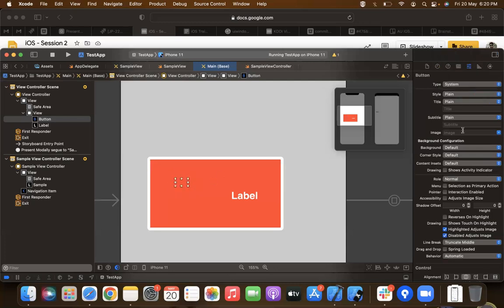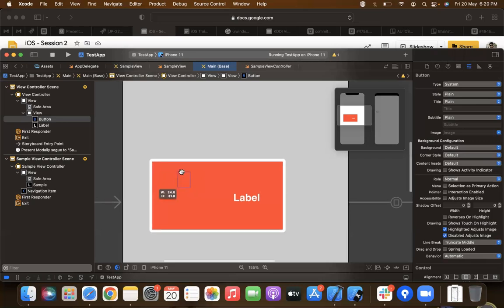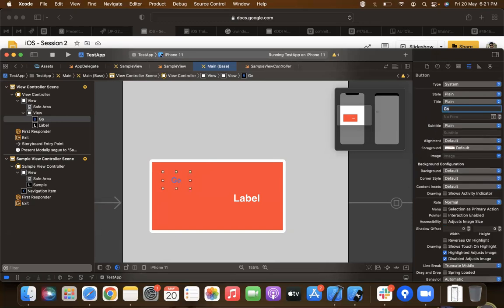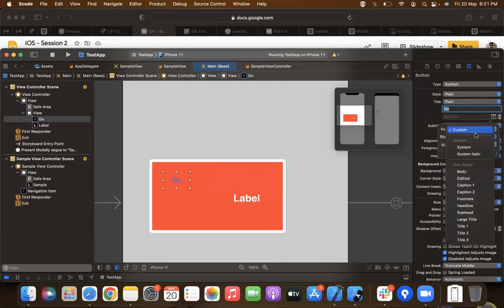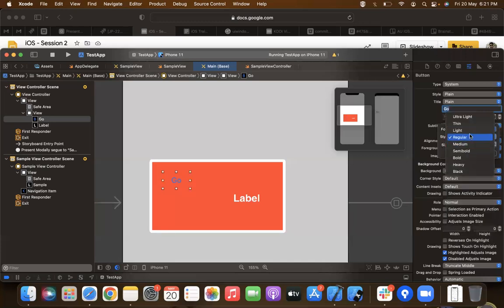So if I select system, let me increase its size. Then title: again plain and attributed, which is the attributed title or text. I am giving a button title, I say Go. So that title is here. If you select font, you can add fonts here, any kind of font. As we said, I'm selecting bold.